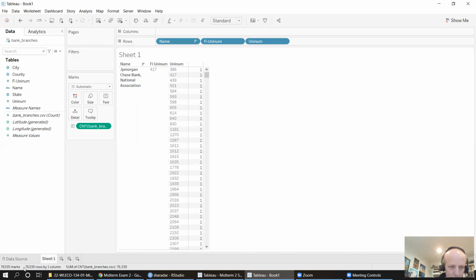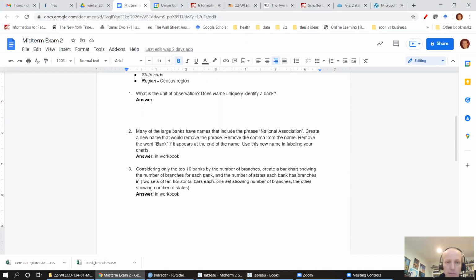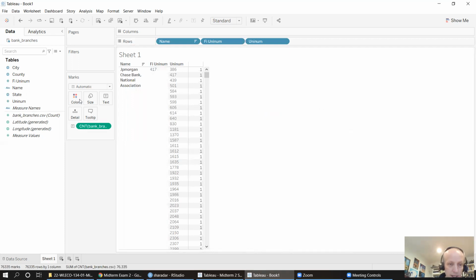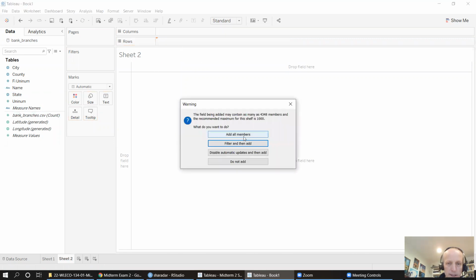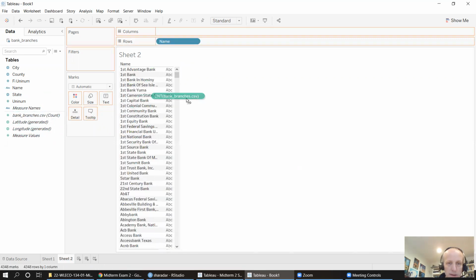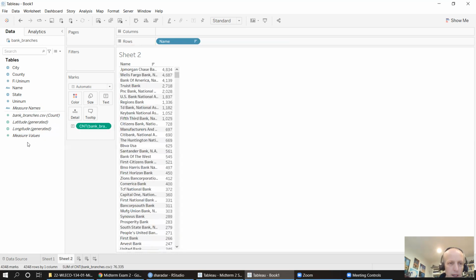We've got 76,000 branches, and each branch is uniquely identified by uninum. Fantastic. Next, many large banks have names that include the phrase National Association and so on. Okay, so let's fix that name. So let's put it in the name of the banks. Sure, add all the numbers. So let's actually put the count in here too, so we can see where the large banks are. And let's make this a little bigger.